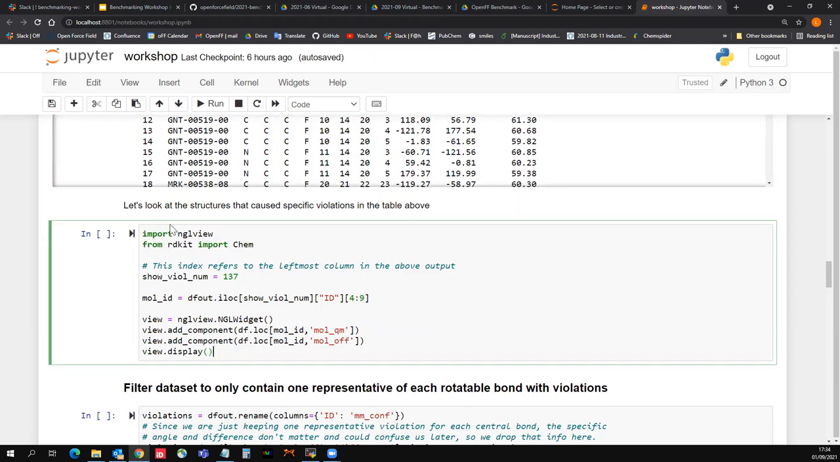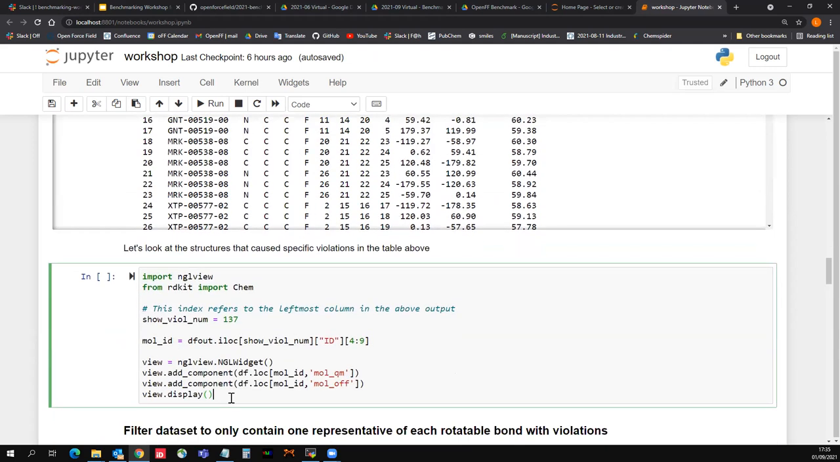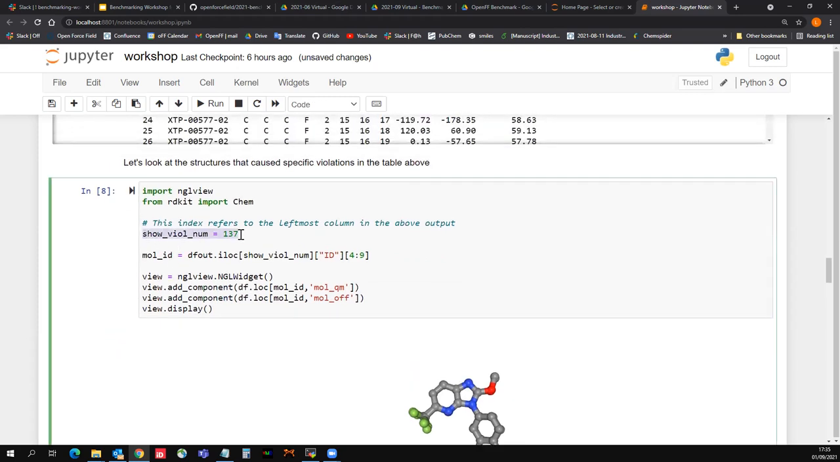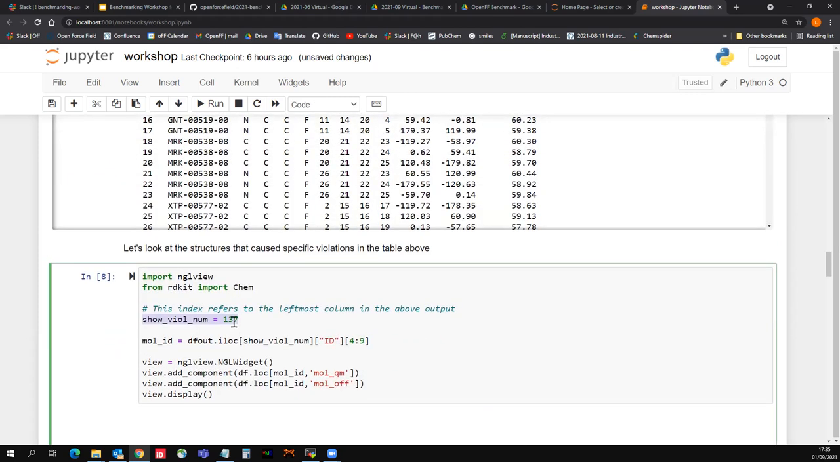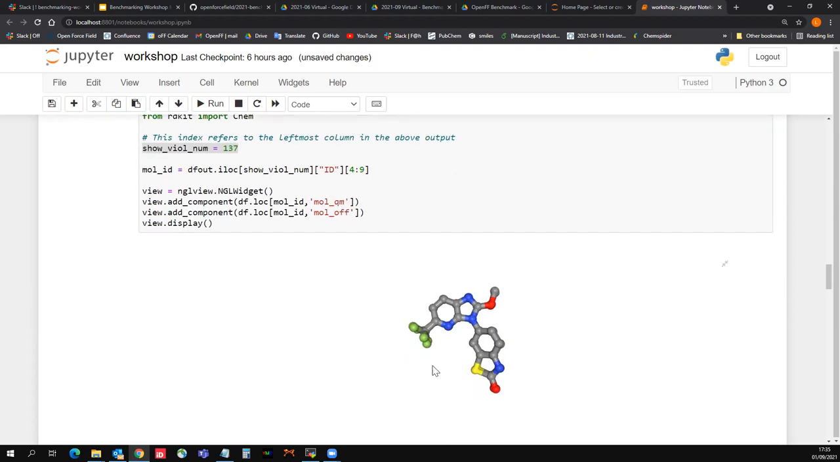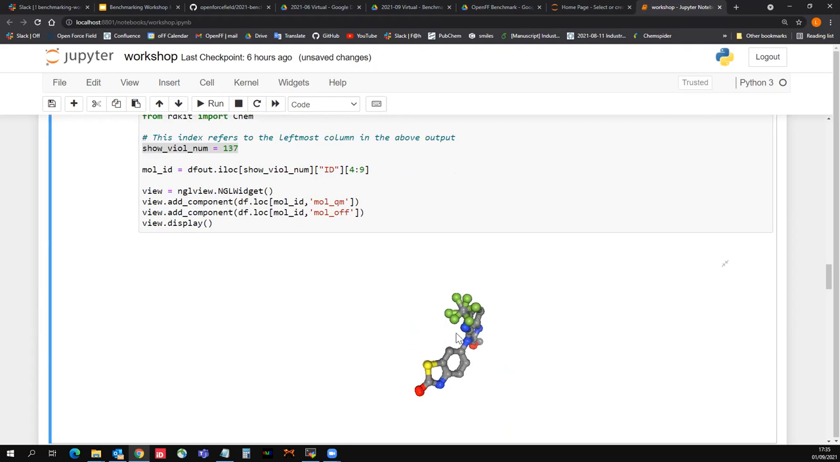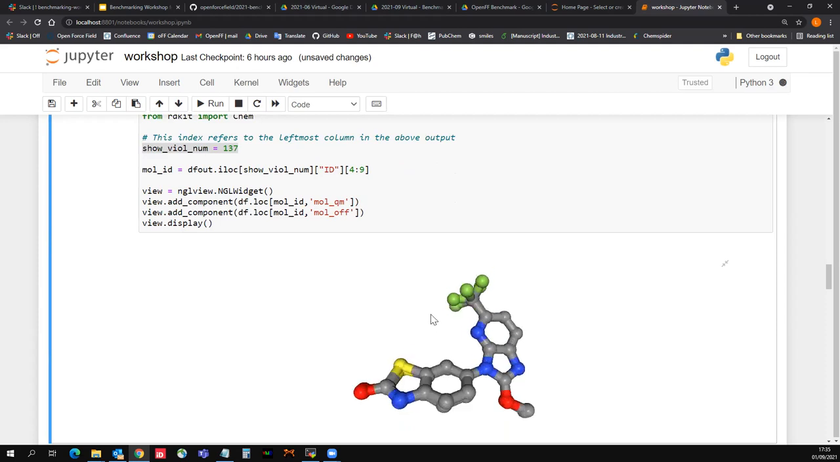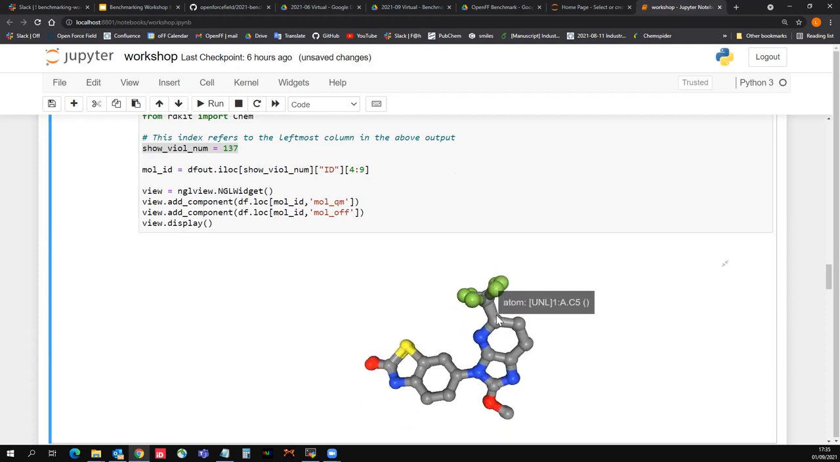We can actually preview which are the molecules that are exhibiting a torsion violation. For instance, I'm here previewing the index of the data frame 137, which will be this one. So this molecule, we can have a look, and indeed you see that it exhibits this difference in this CF3 group between the QM and the OpenFF 1.3 optimized structures.